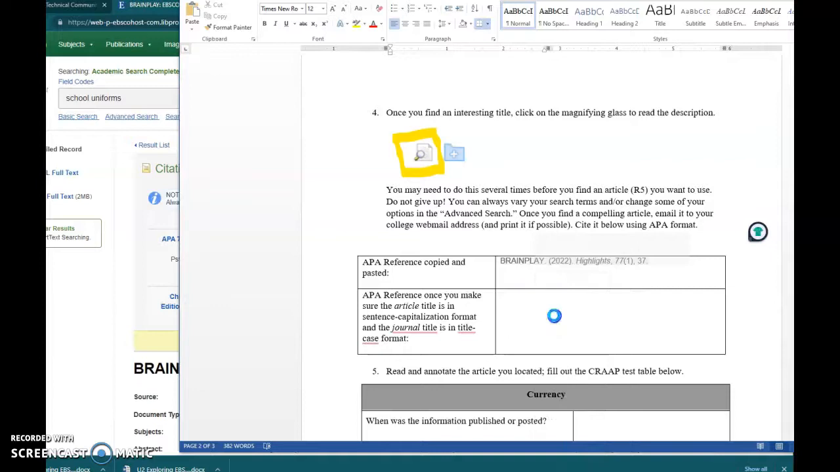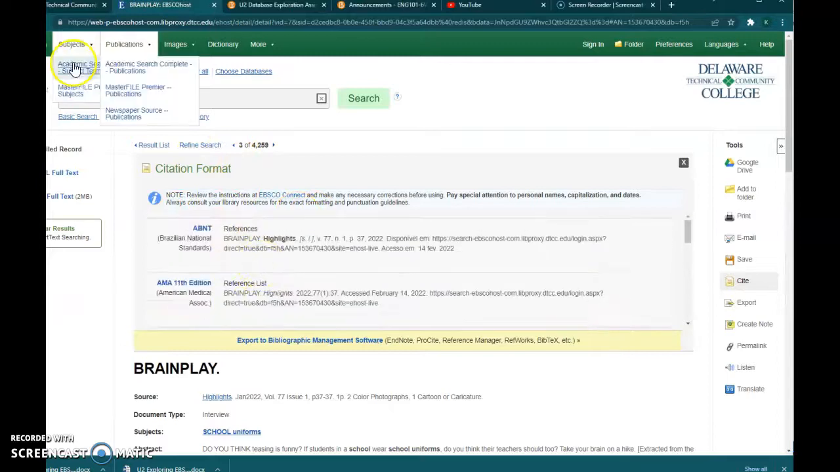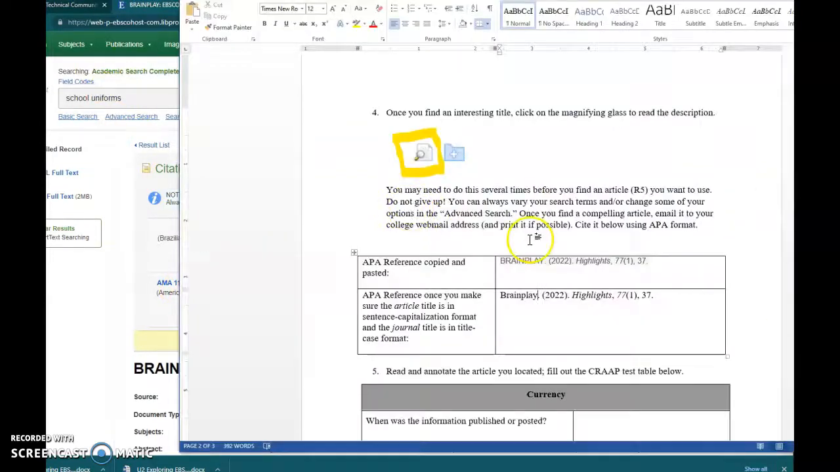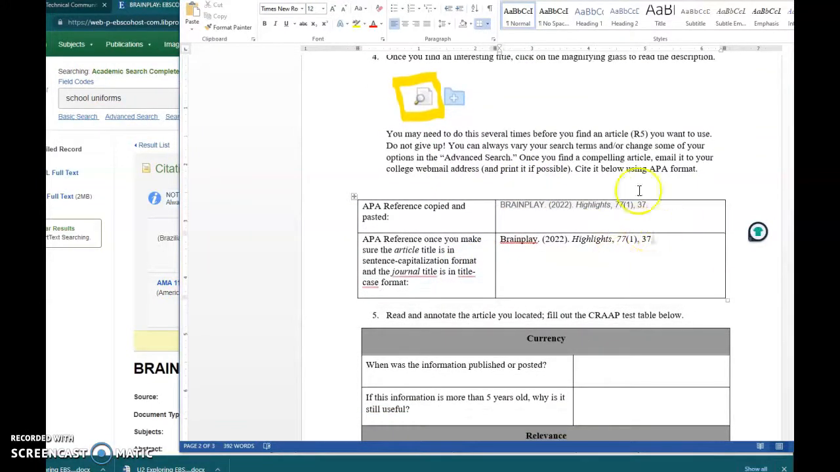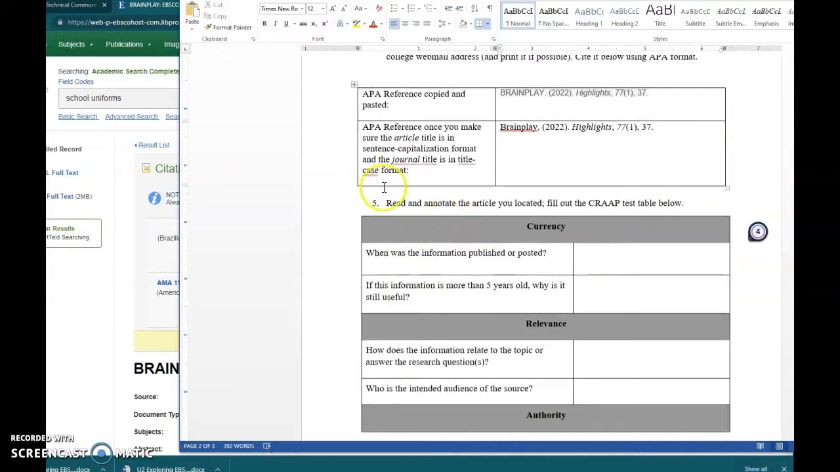Oh yeah. So you can see APA reference once you make sure the article title is in sentence capitalization format and the journal title is in title case. So you're just going to copy and paste it here again. This is nice, actually. It's just telling you to watch out, because a lot of times there are little errors in the APA citation, the way that it pulls from the article titles itself in EBSCOhost. So the nice thing is that this tells you how to fix them. And now this is perfectly ready to go as an APA citation, believe it or not. Even though there's no other information behind, this is perfect. It's ready to go.